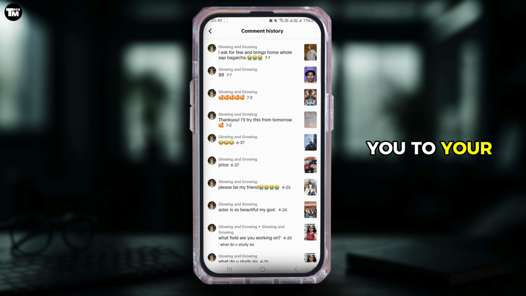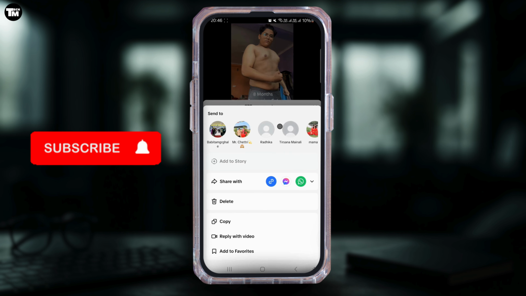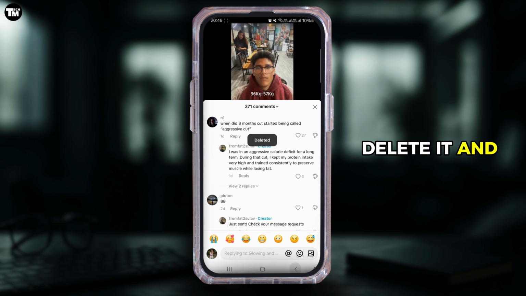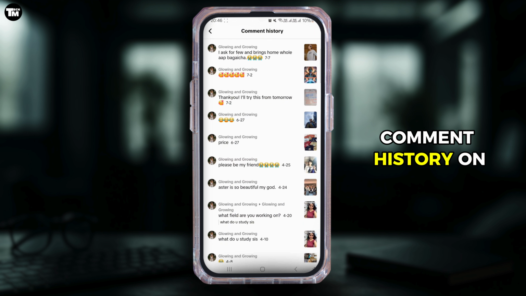This will take you to your comment history page, and you can see the list of comments that you've made on different posts of people. If you want to delete any comment that you have done, go ahead and tap on that post, then tap on your comment, and then there you will see the option of delete. Go ahead and delete it, and you'll be done. So that's it. This is exactly how you can go ahead and see the comment history on TikTok.